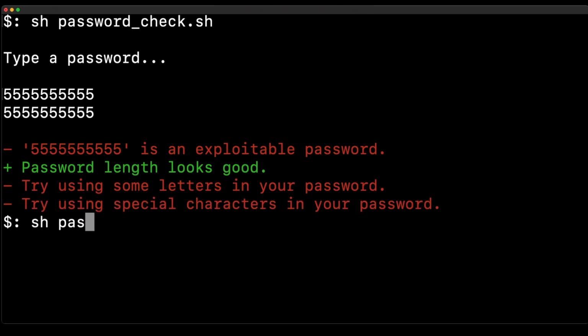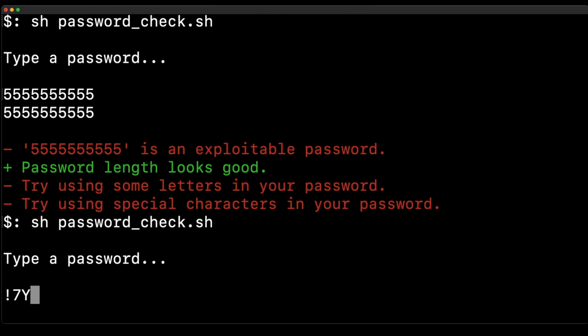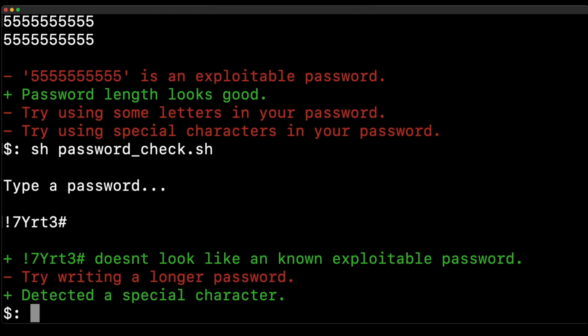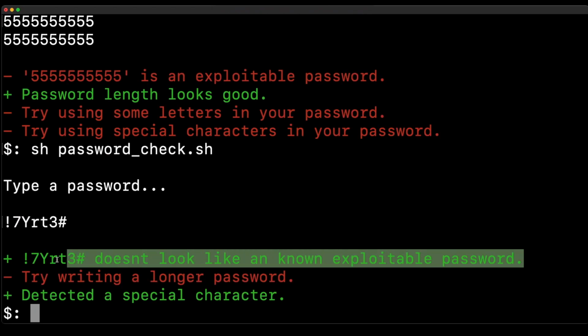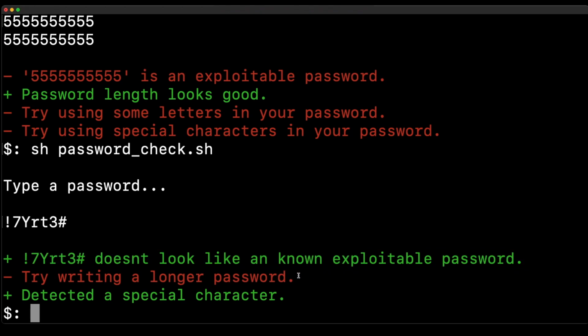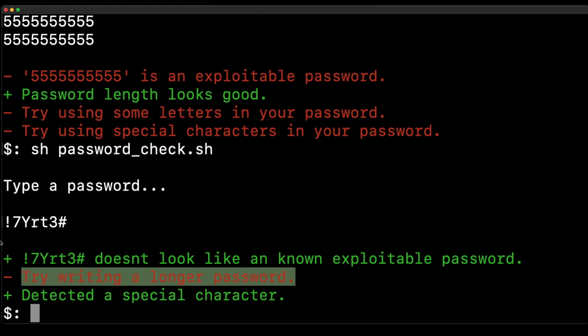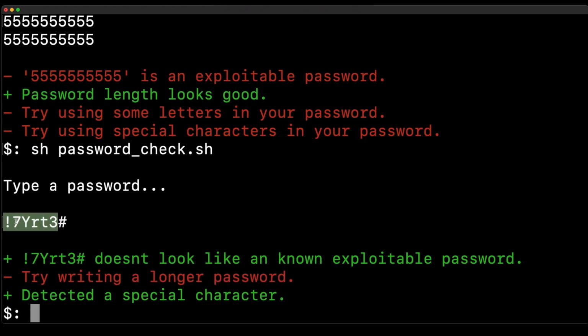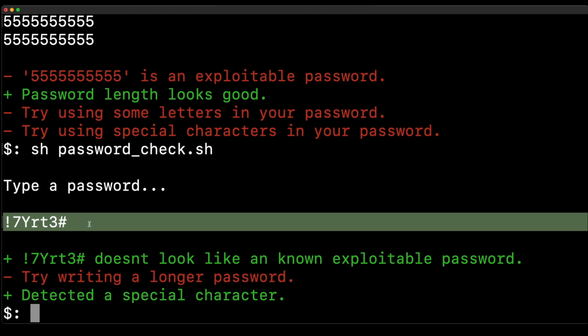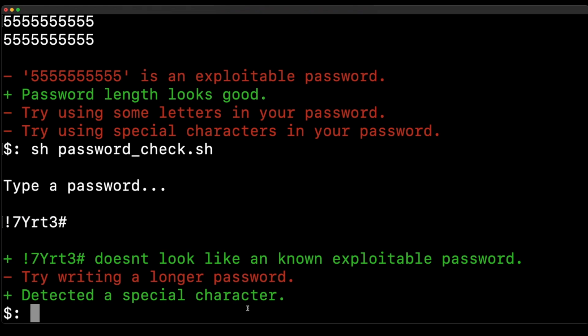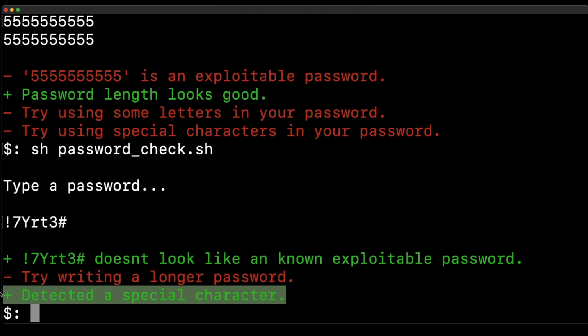So let's give a great example of what a good password should look like. Okay, we'll do an exclamation mark, a 7, capital Y, R, T, 3, hash, something like that. Okay, hey, look, it is not an exploitable password, one that's known, at least to our RockYou text. We should try writing a longer one. Looks like we only have 1, 2, 3, 4, 5, 6, 7 characters. I made a mistake. But we detected a special character, which is good.